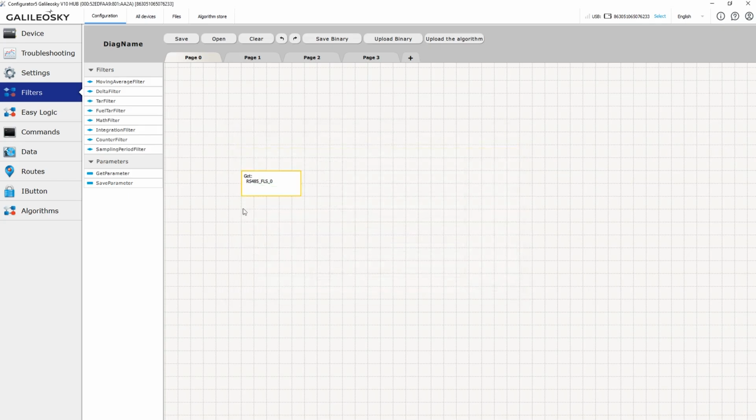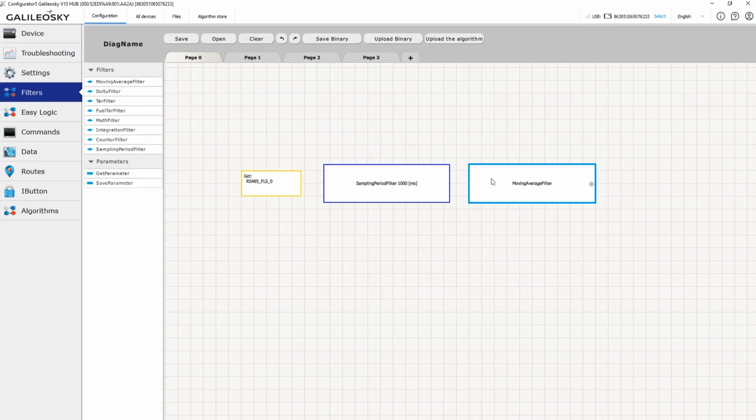Now I'm adding an additional support filter called Sampling Period Filter. In its settings, I set the value 1000 milliseconds. Now, thanks to this additional filter, the data from the fuel level sensor will be provided to the main filter once per second. The next block, Moving Average Filter. In the settings of this filter, I set 10. It means that the value will be averaged by the 10 values.